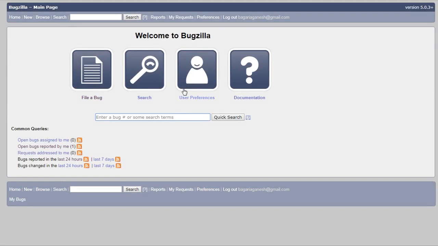In this tutorial I'm going to tell you, if you have submitted or filed a bug and you want to edit it now, how you can do that. Bugzilla has a provision for editing an existing bug if you want to. A user can edit a bug during the life cycle of any bug.